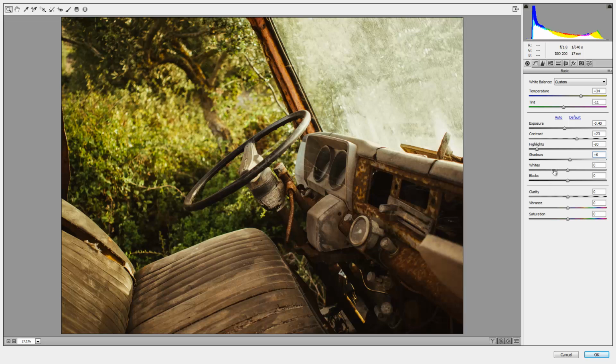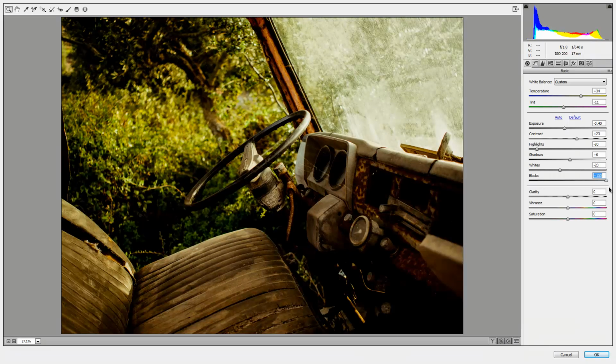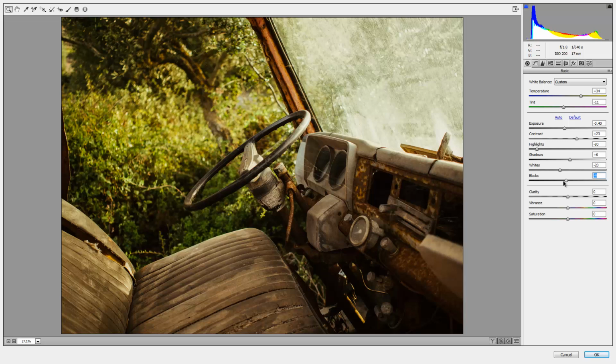So +6. Whites, same exact thing, except it's the whites. Sounds kind of racist. But we're just going to dim that down, -20. Blacks, same thing. Darkens all the blacks. I guess it just makes everything a little bit darker. But we're gonna do +18 on it.